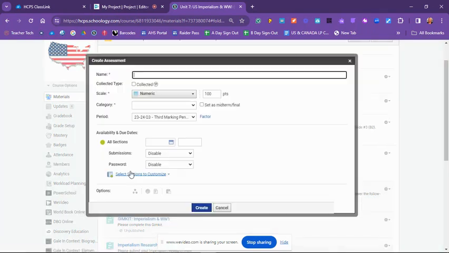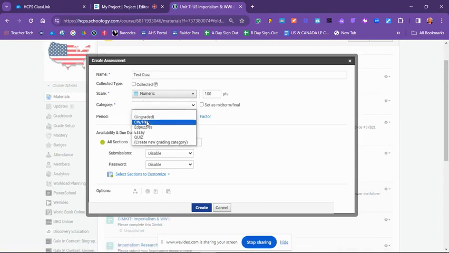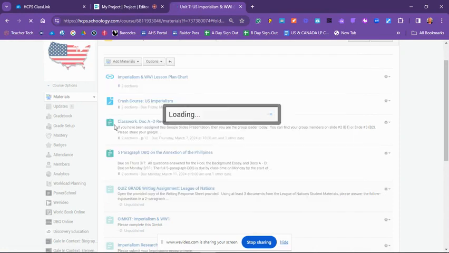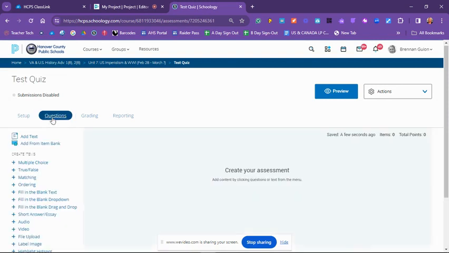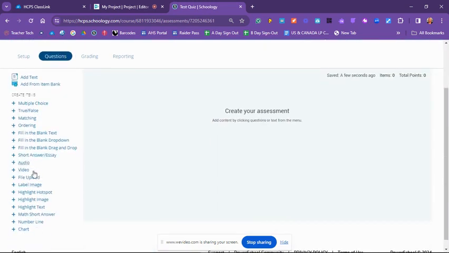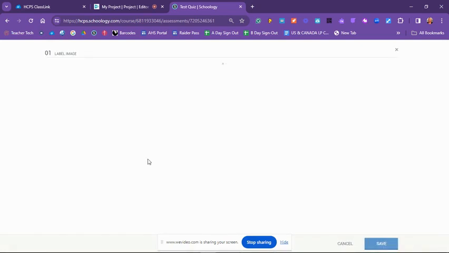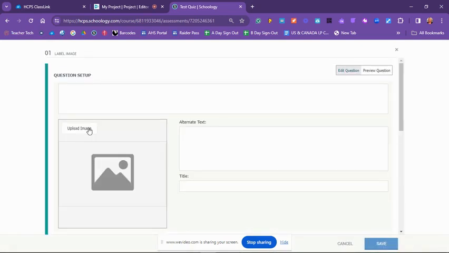an assessment. I'll give it a title and put in the necessary information and create it. Now, once we click on the Questions tab, there's a whole bunch of options. Today, we're just focusing on the label image, but I encourage you to check out some other ones. So now I need to go find an image.